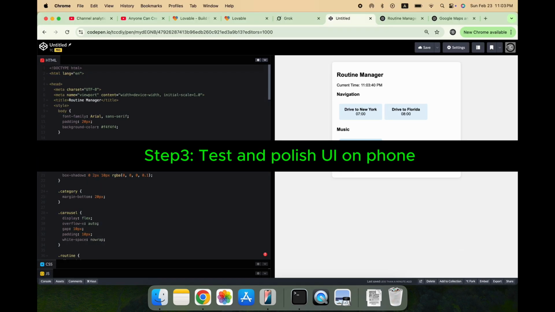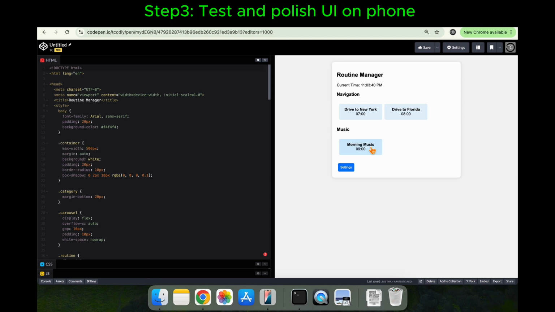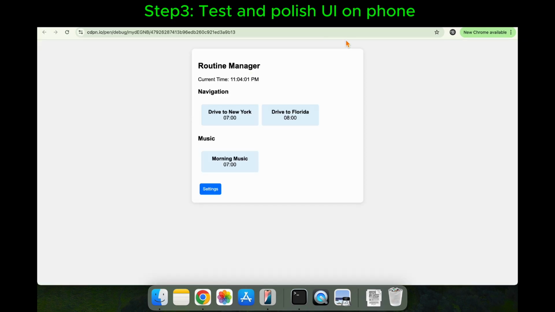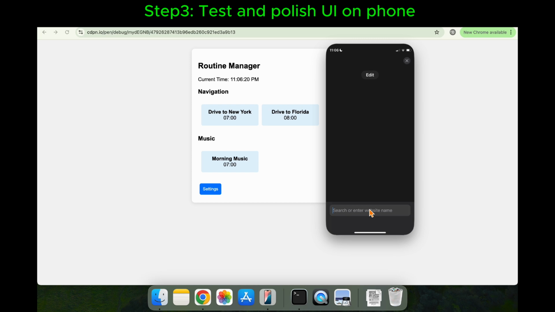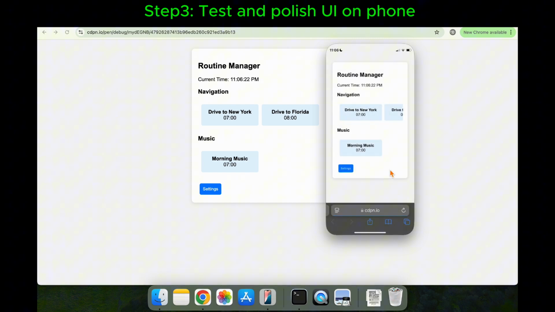Now, step 3. Let's test and polish the UI on phone. Just open the CodePen debug wheel URL on the phone. Whatever change we make on laptop will be directly shown on the phone after web page refresh.